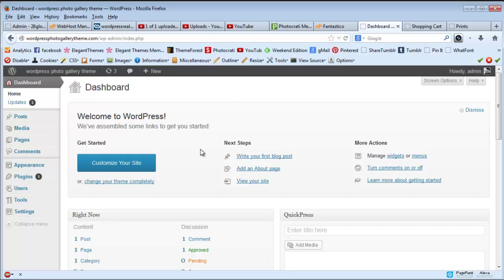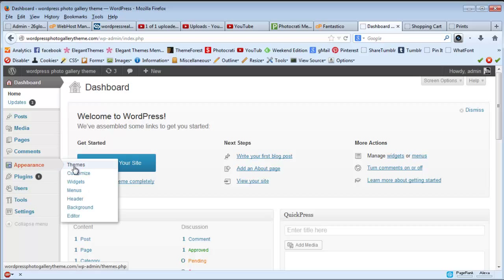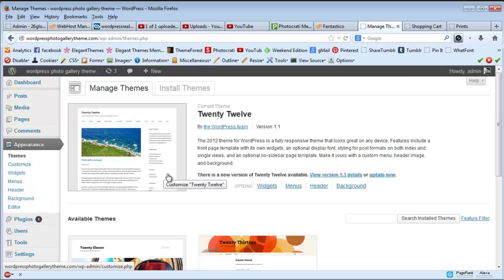So I have a new installation here. I deleted everything that I had just done. I deleted all the pages and everything, so I'm starting with basically a fresh installation. To install Photocrati, you want to go to Appearance and then Themes. If you're starting with a new installation, you'll most likely have the WordPress 2012 theme installed.